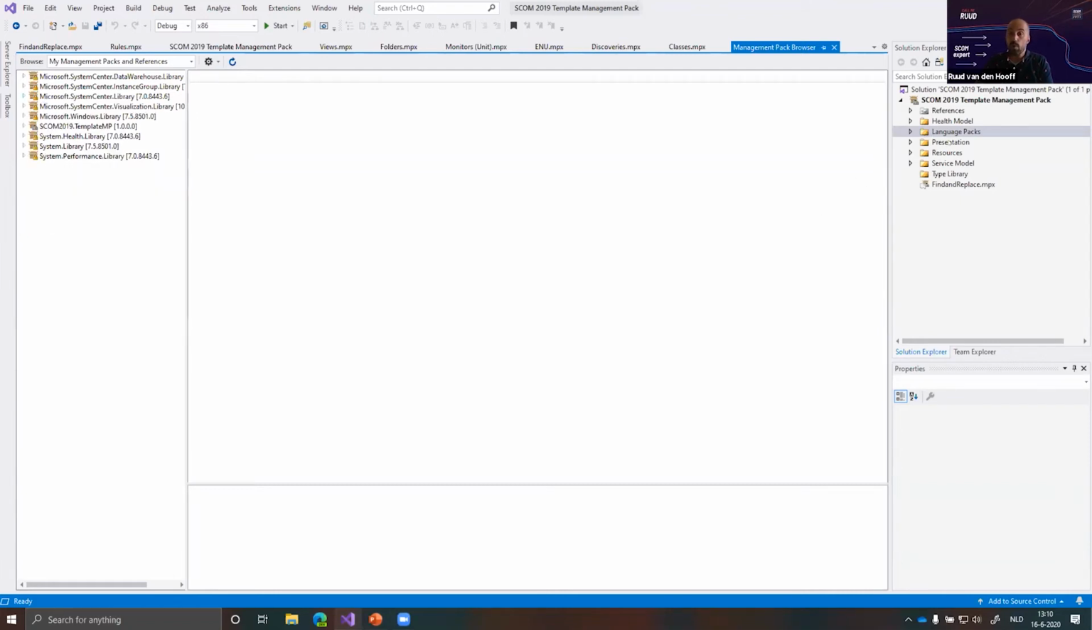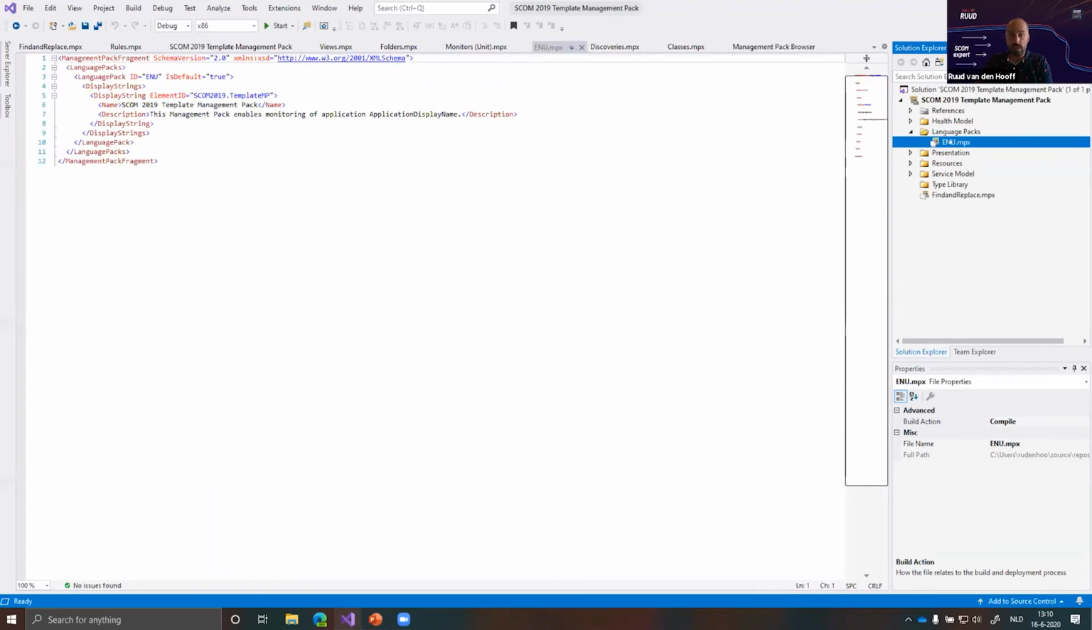So I've created the folders because I'm always creating these folders. It could be that I'm not using all of these folders in my management pack, but nonetheless, I'm usually creating all of them anyway, because at the beginning of the management pack, I'm not sure if I'm going to use them. So in this case, I'm starting with the language pack, and this one is for ENU.